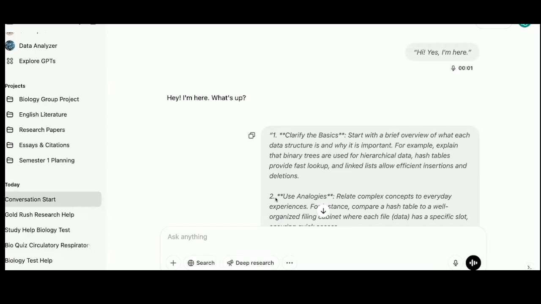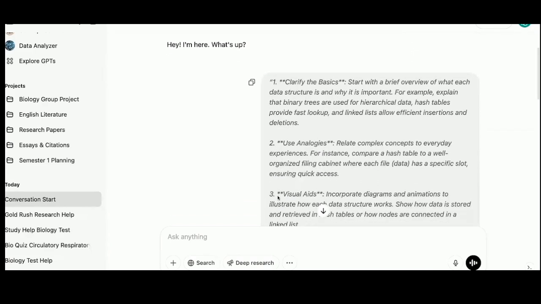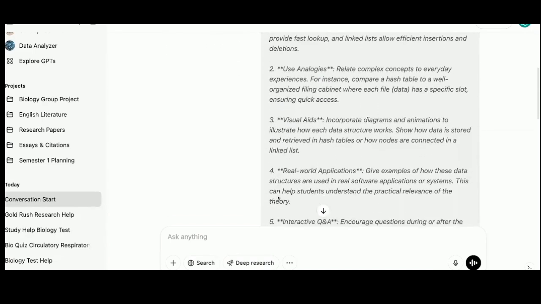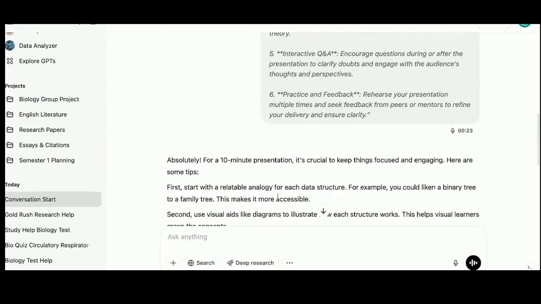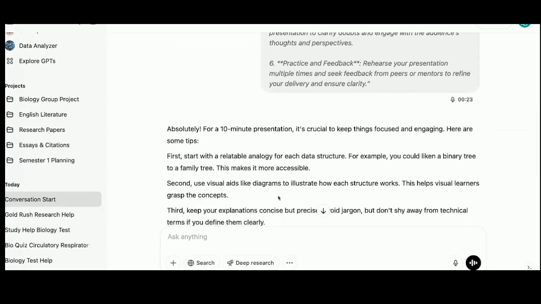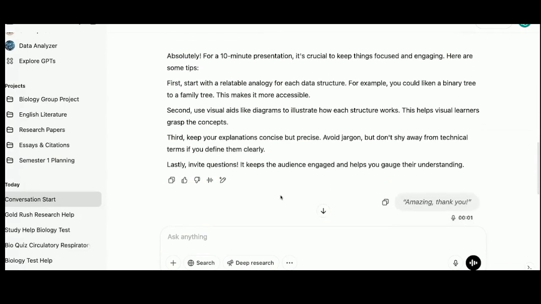When we come out of a voice conversation with ChatGPT, we'll see that the entire conversation is captured as text, which is great because we can come back, we can look at the advice that ChatGPT gave us, and we can also re-engage in another conversation.